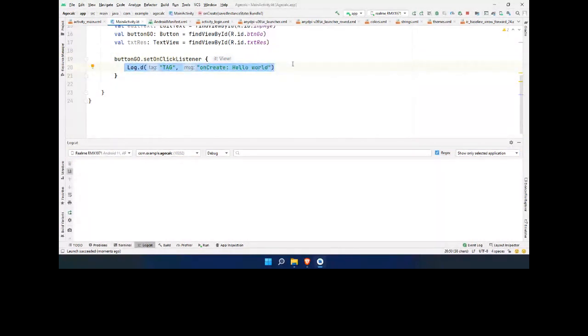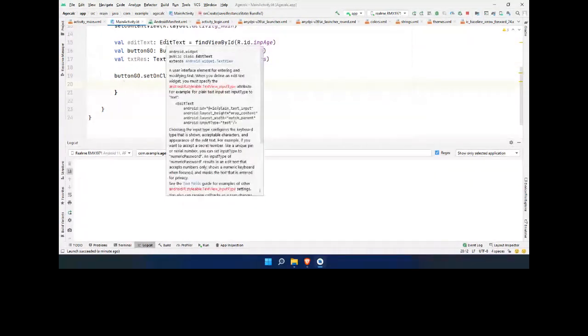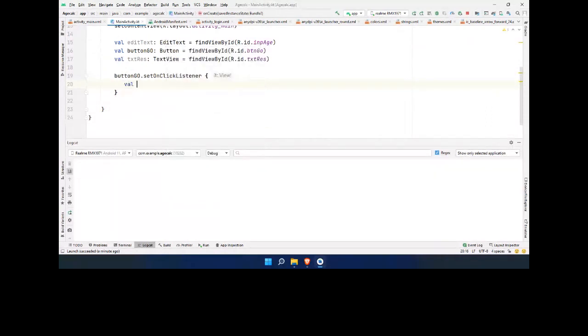So now we are going to get the result from this edit text. For getting the value from the edit text, we are assigning the value to a variable, val input, equals edit text dot text. So if you use this edit text dot text, it will return the value being entered by the user in this text field.